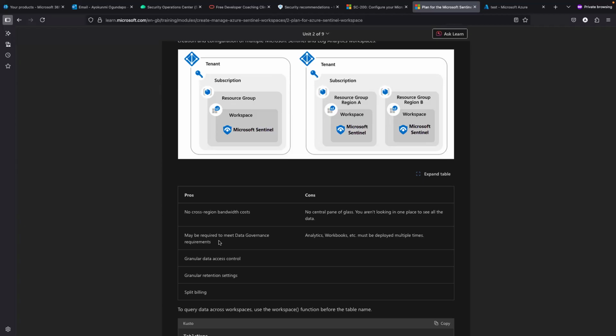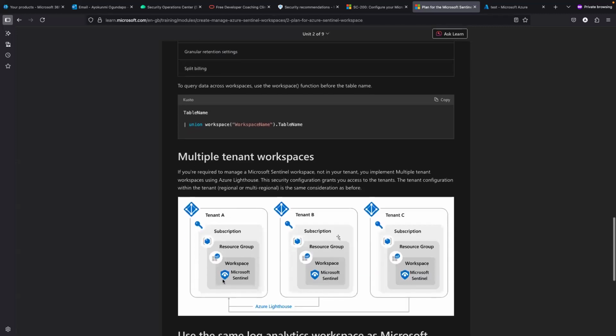You can still implement granular data access control. You can also meet granular retention settings. You can split bills. The cons are that you don't have a central pane of glass, and you aren't looking in one place for the data.